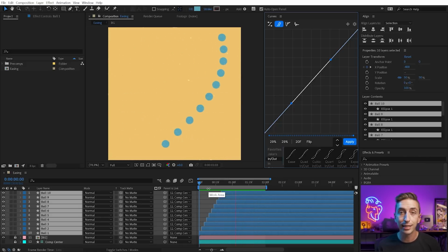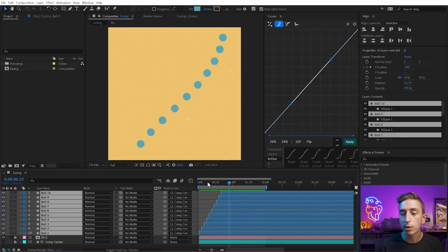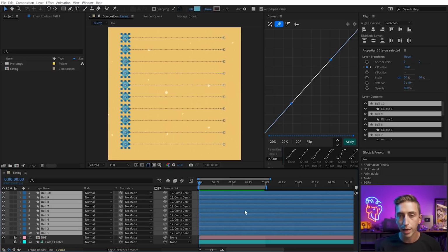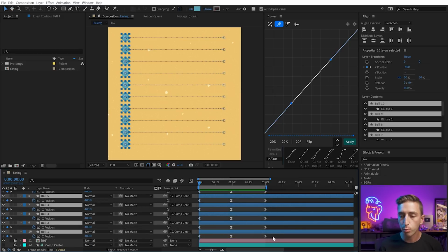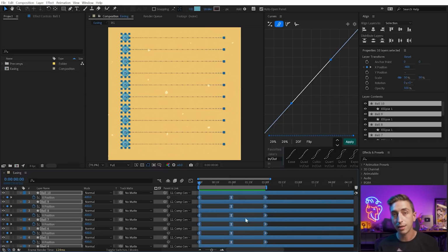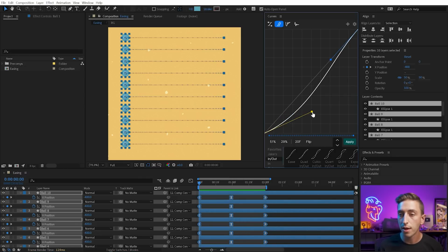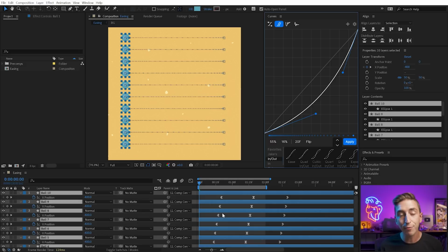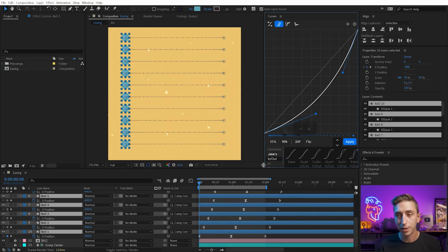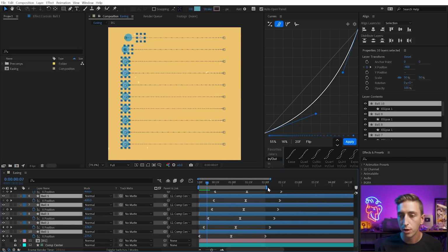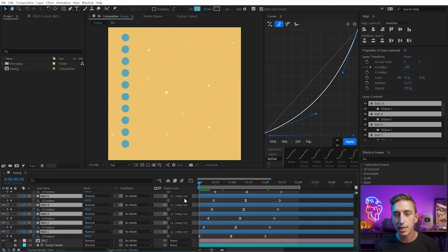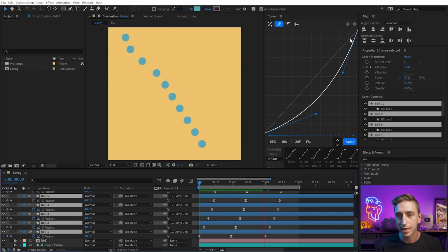But I can do the exact same thing to the keyframes without adjusting the layers. If I just set all of those back to where they started and press U to bring up the keyframes, I'll select the keyframes instead of the layers and then modify this curve to be something else. Click apply, and now the keyframes are going to be offset and distributed based on that curve that I just drew. So I can play this back and you'll see that the timing of all of these layers is now updated to match that easing curve.